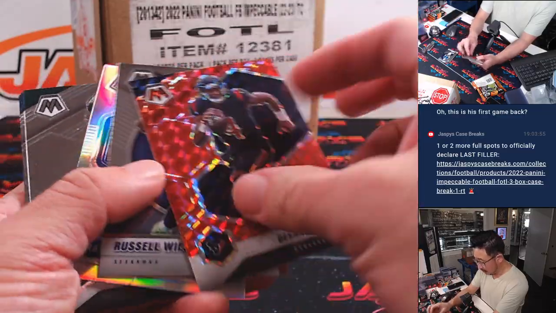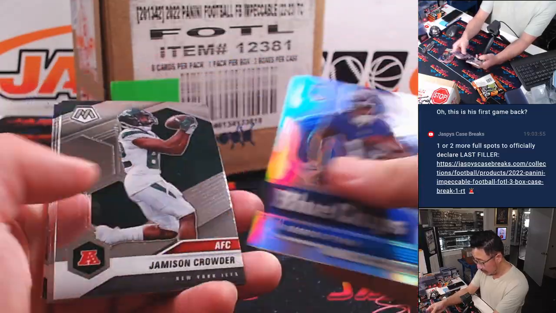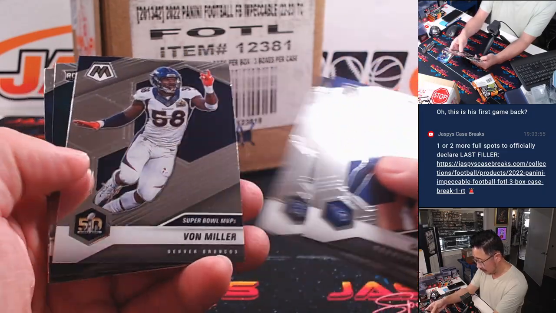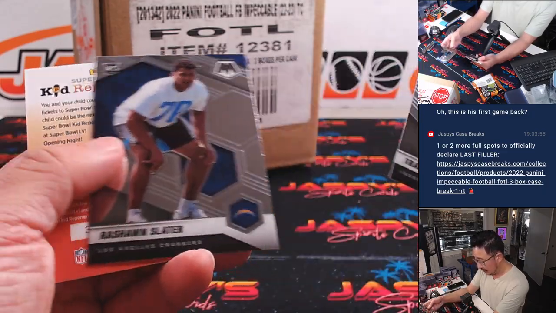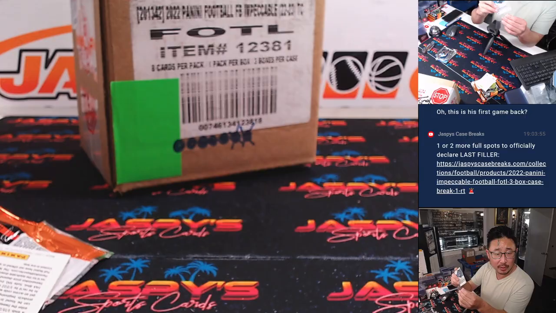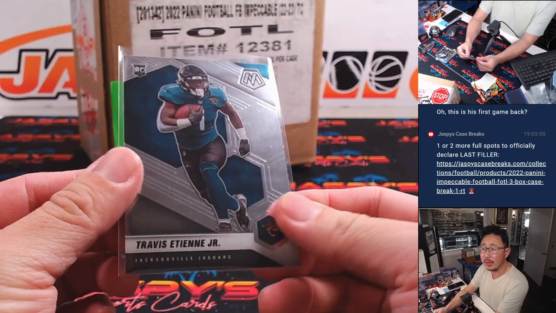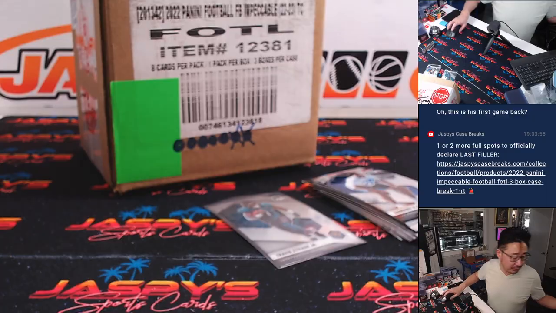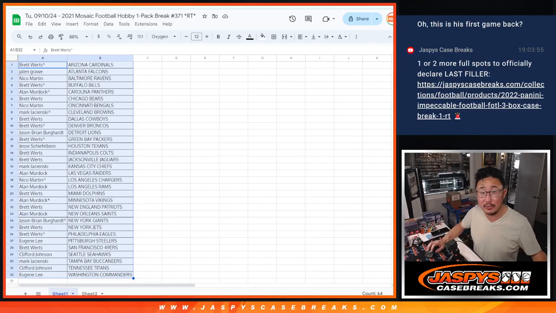Got a red Deshaun Watson, Rashad Bateman, Travis Etienne, and a Rashawn Slater. The Etienne will go to the Jags. That'll be for Brett. I think he had a touchdown in week 1. Pretty dynamic player there. All right, nothing too crazy, but now let's see who's going to get those impeccable first off the line spots.